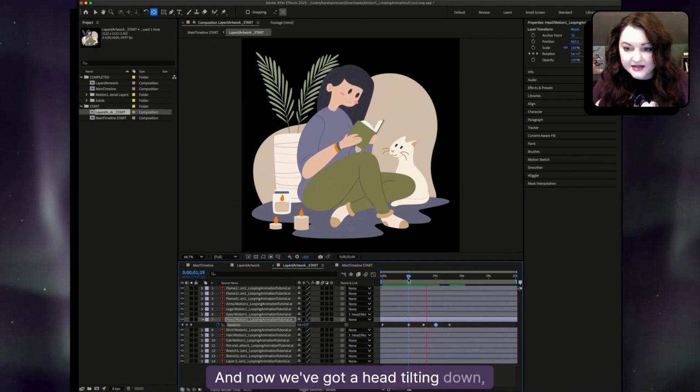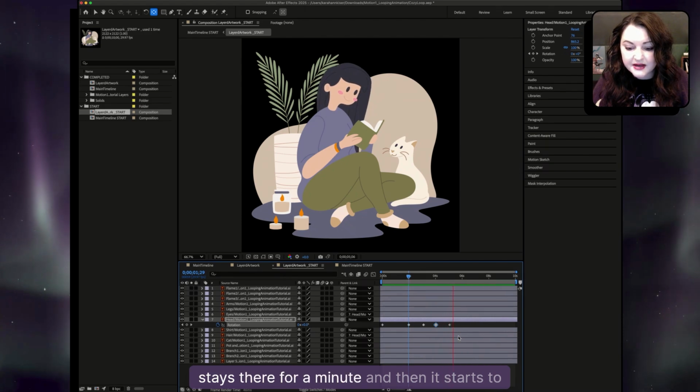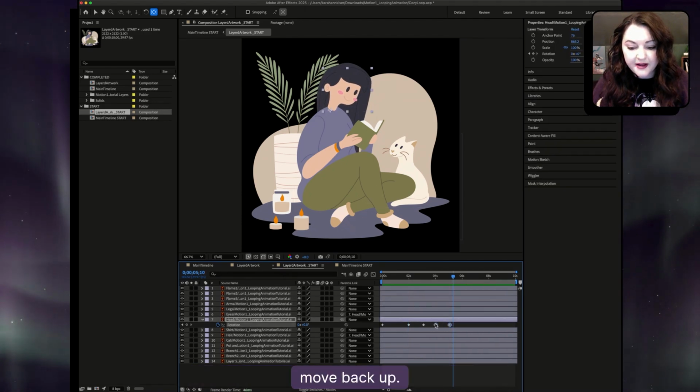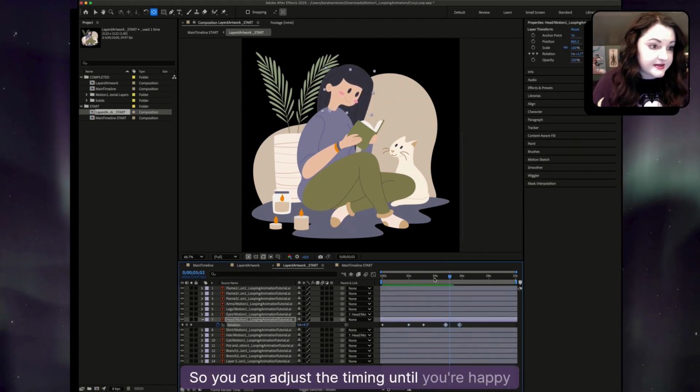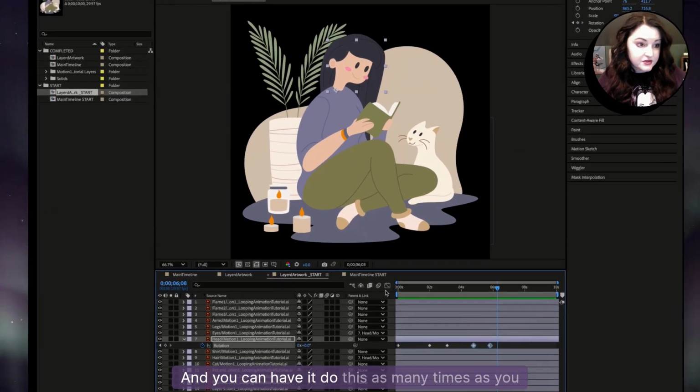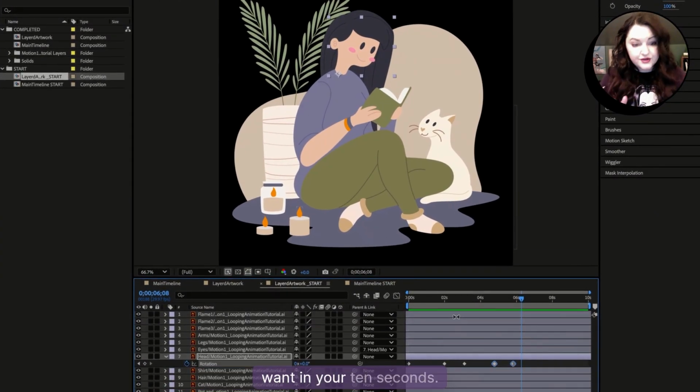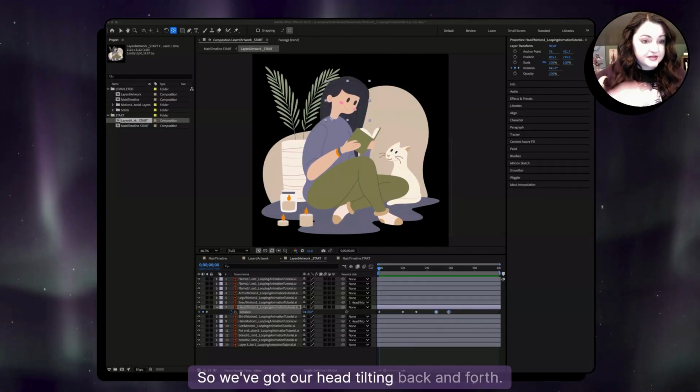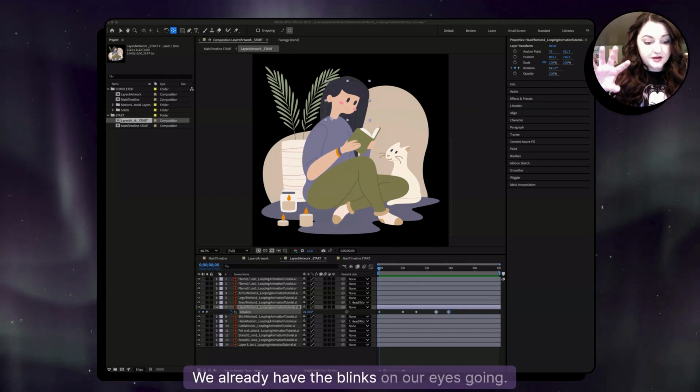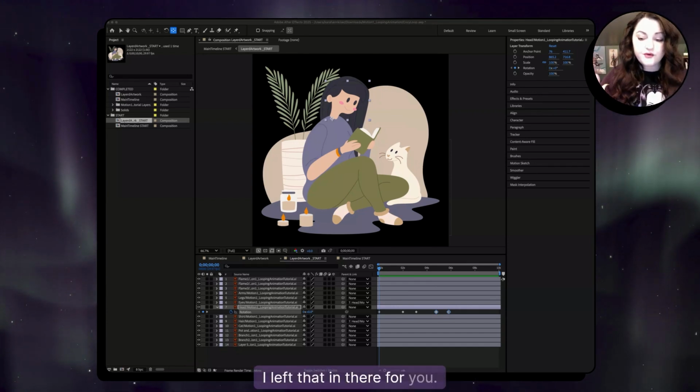And now we've got a head tilting down, stays there for a minute, and then it starts to move back up. So you can adjust the timing until you're happy with it, and you can have it do this as many times as you want in your 10 seconds. So we've got our head tilting back and forth. We already have the blinks on our eyes going. I left that in there for you.